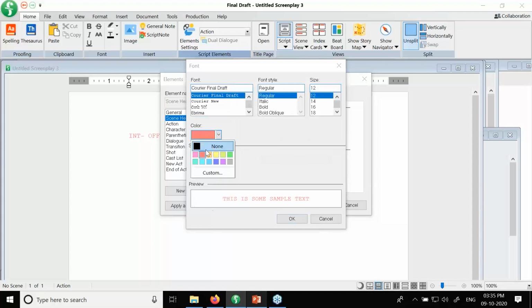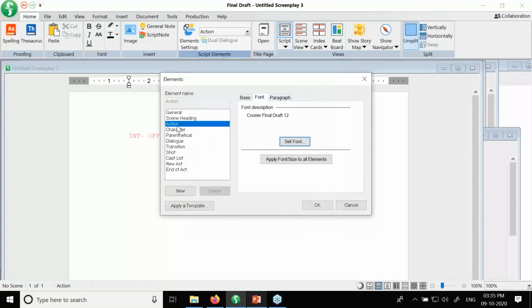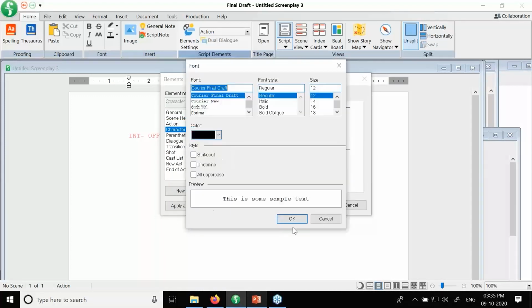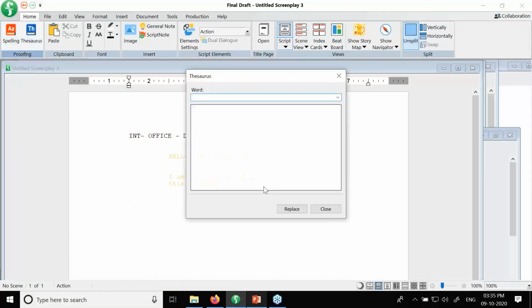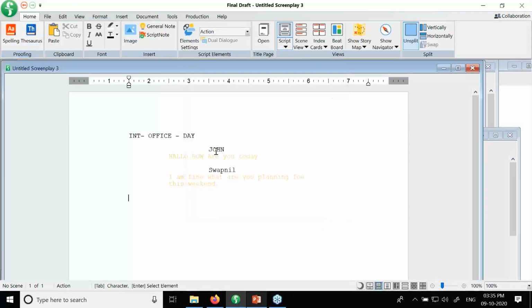My scene heading, select. I can change it again into my black. Actions, characters, right? Chandan ma'am, we have over here the spelling and the thesaurus. If you want to use any synonyms or any different words, you can do that over here. You have the copy paste.